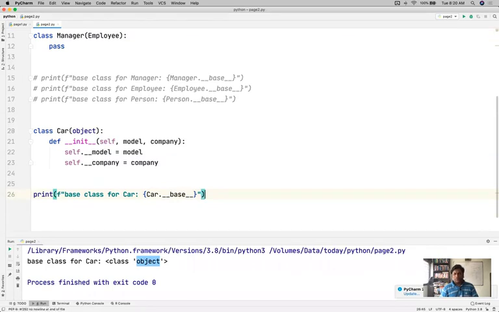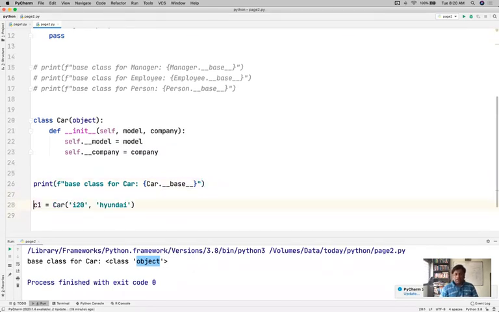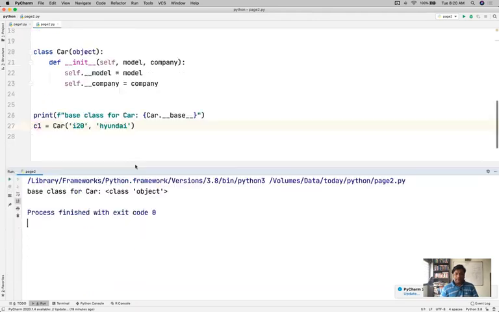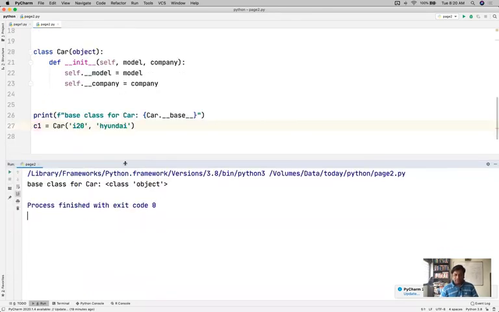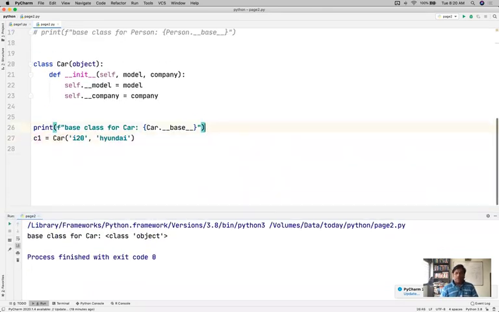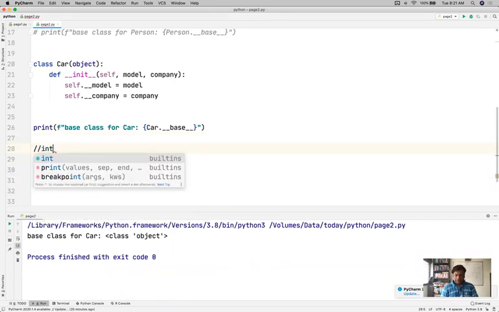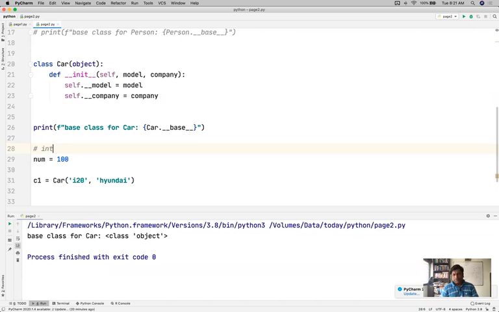First, we know that the car's base class is object. So let us again look at this. Car's base class is object. This is confirmed. Now I have an object of the car class, that is C1. Along with this, I'm going to create one more. Let's say num is equal to 100. Now, when I say num equals 100, you know that this is of type integer, and this is of type car. So basically, the type of num is integer and the type of C1 is car.